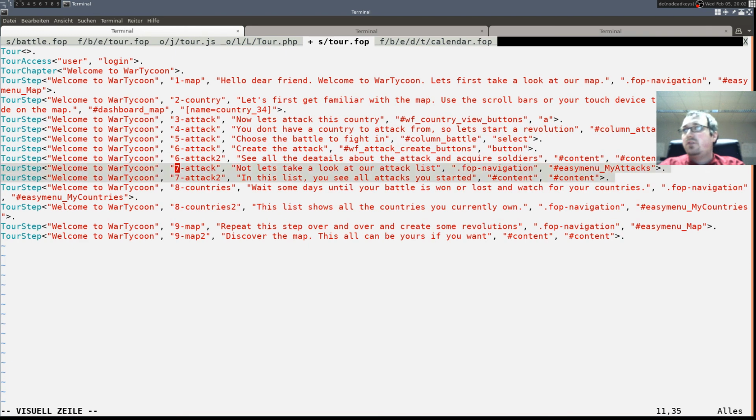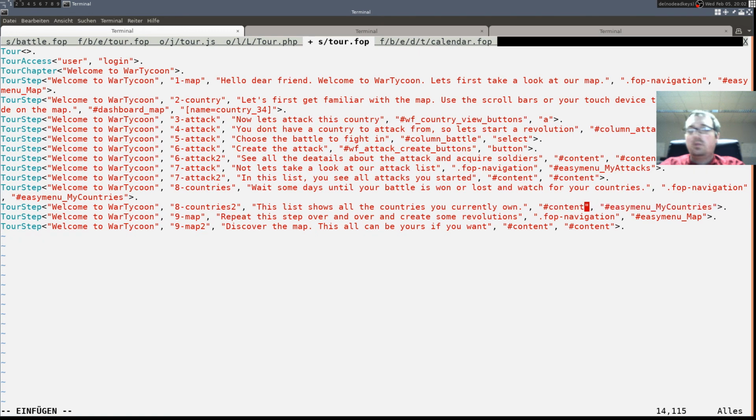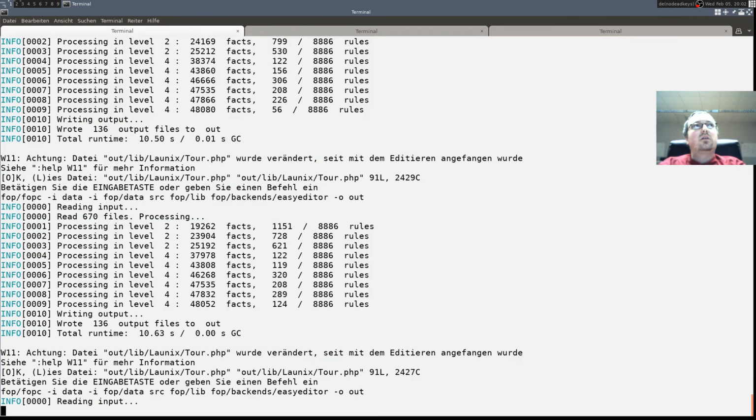So after attacking in this list, you see the attacks you started. Wait some days until your battle is won or lost and watch your countries. This list shows all the countries you currently own. Content and content. Repeat this step over and over and create some new revolutions to discover the map. This all can be yours if you want. Okay.